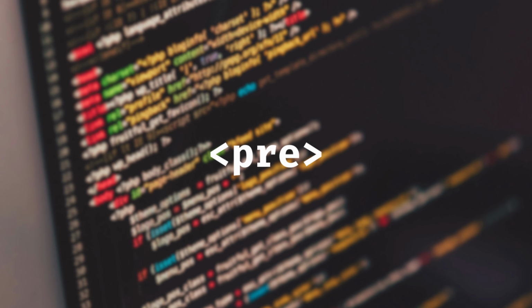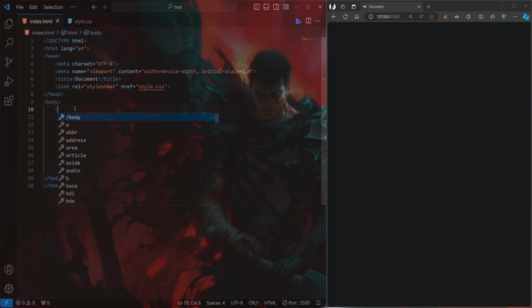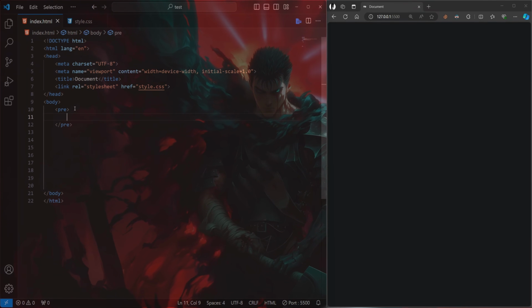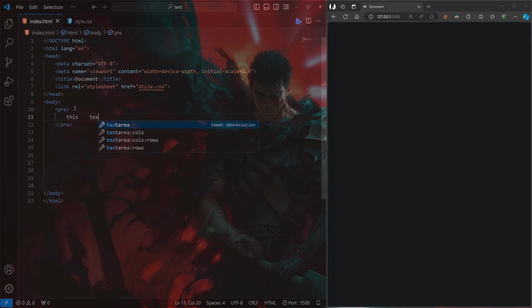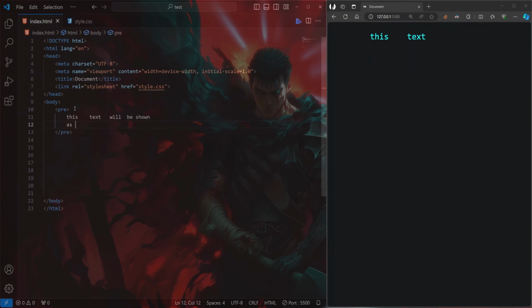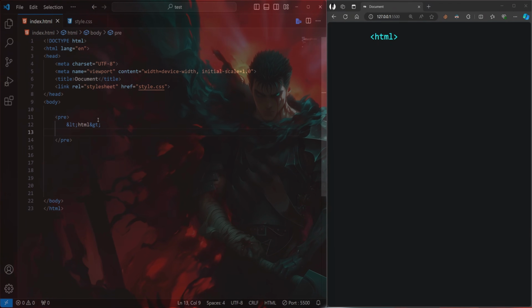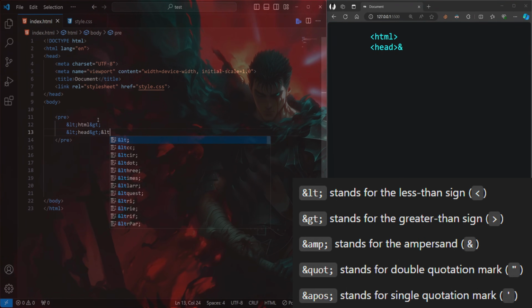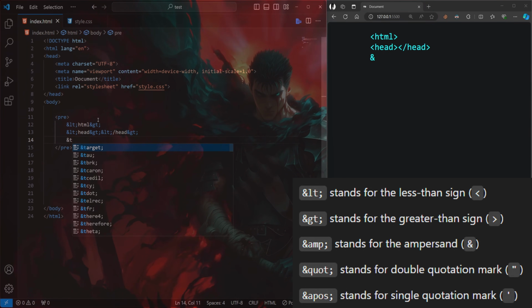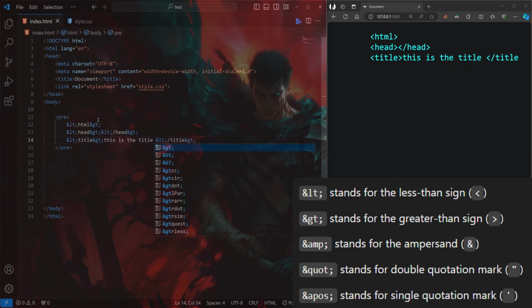Next is the pre tag, or the preformatted tag. This tag is used to display text exactly as it's written, preserving spaces, tabs, and line breaks. It's perfect when you need to show code snippets or any content that requires specific formatting. We can use it to write code snippets like this, using &lt; for the less than sign and &gt; for the greater than sign. These are called HTML character entities. I'll talk more about them in another video.